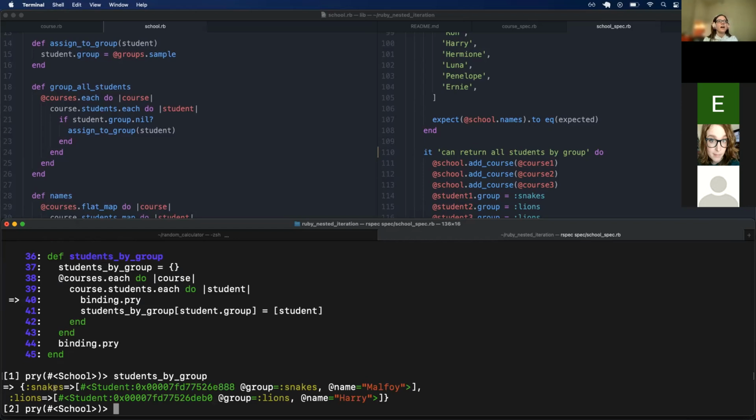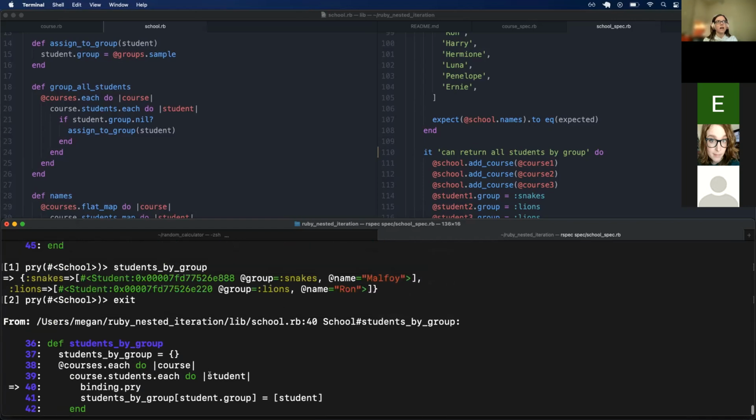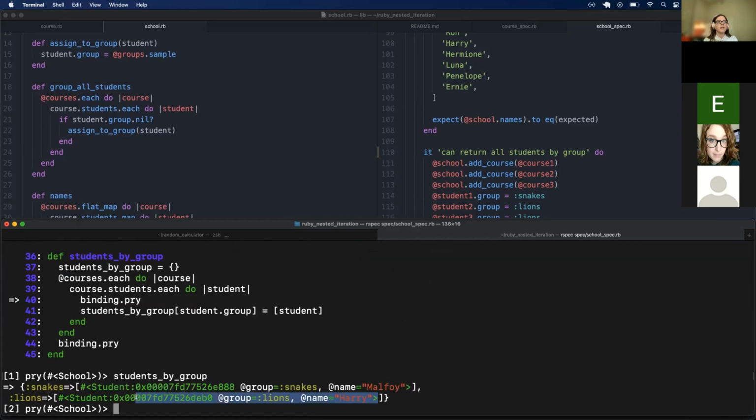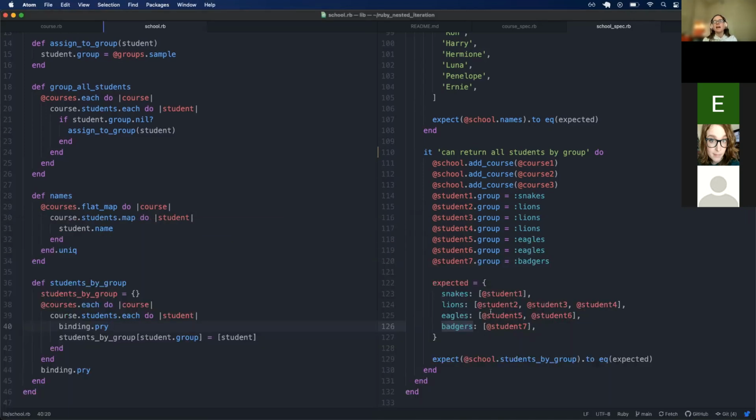Okay, so now I've got 2 keys again, but my Lions group has a different student in its array. So if I scroll up, at the previous iteration, the student that was in my Lions group was Ron. And now the student that's in my Lions group is Harry. So if I look at my test, I really want to start building up this array with multiple students. And what I'm doing here is I'm reassigning the value at this key for each student.